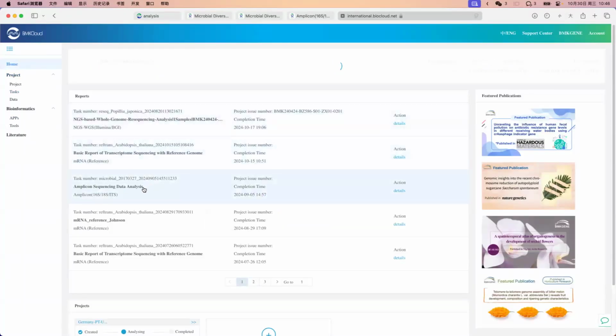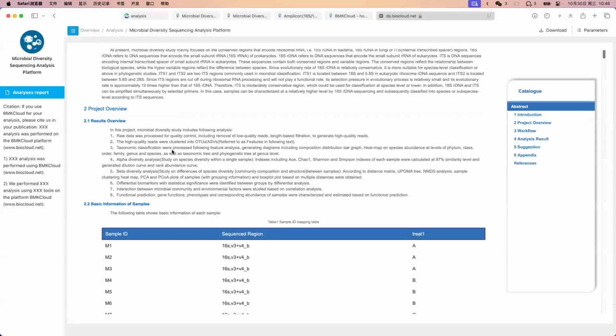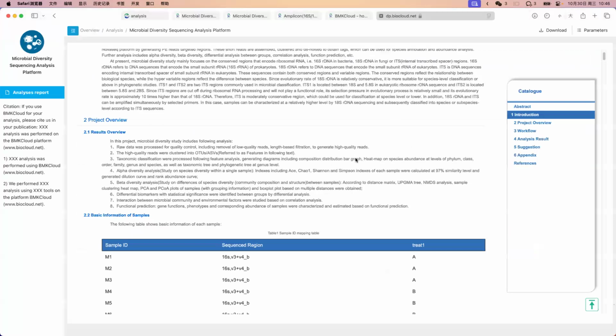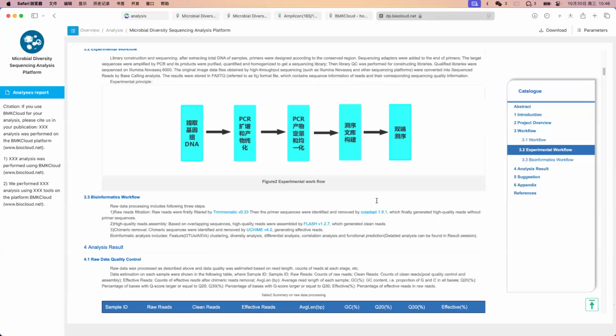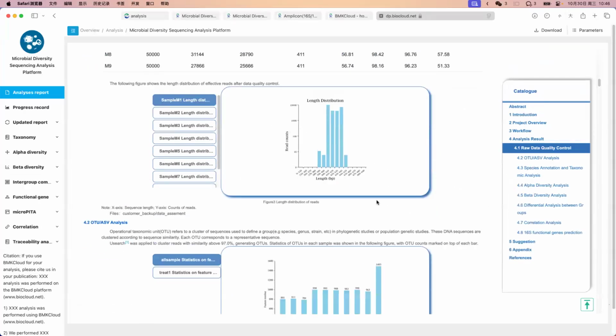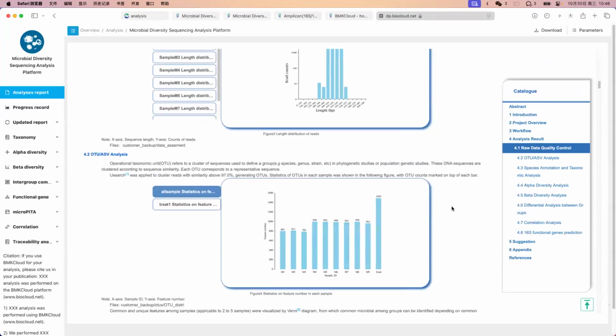I have a pre-prepared analysis report here. Just click it. A new window will be opened and all the results will be listed here. This is an HTML format report. And on the left is the navigation bar of advanced analysis. We will talk about this part later. On the top, there is a navigation bar of your parameters and download.